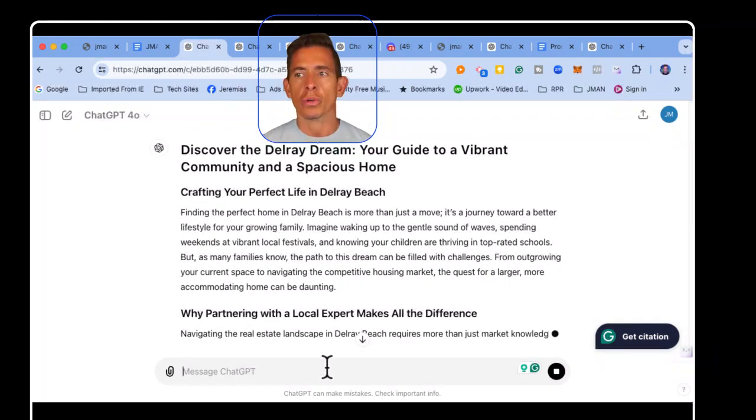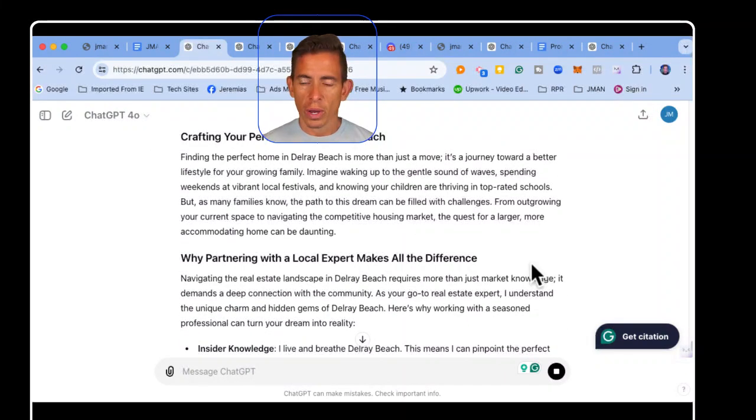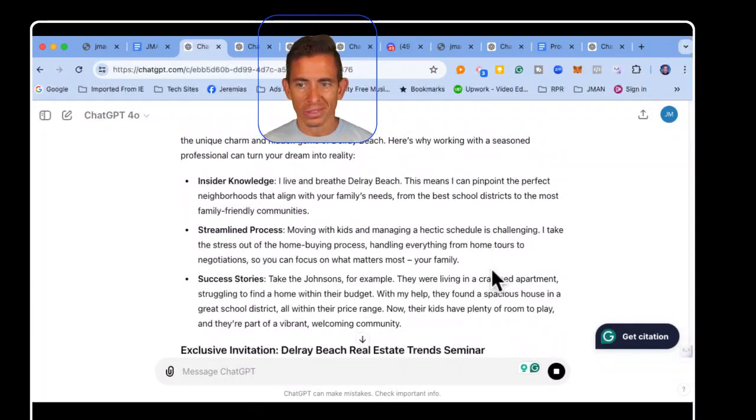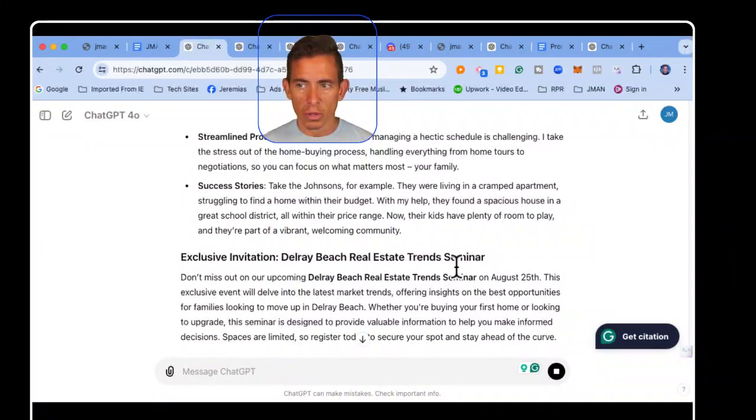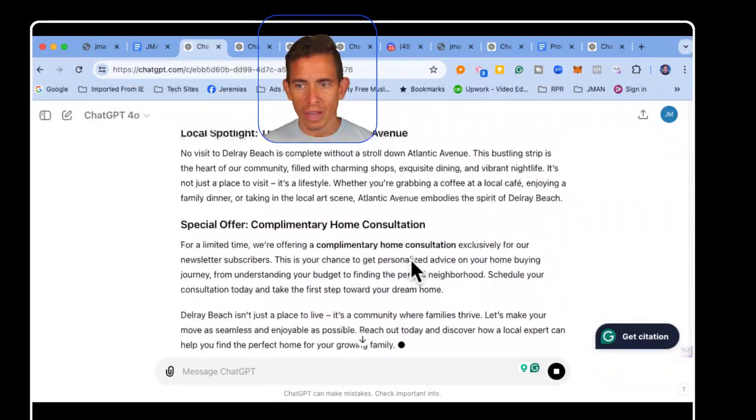Hey, but it continued with Delray Beach because that was the last thing that I did. So, discover the Delray dream, your guide to a vibrant community and spacious home, crafting your perfect life. Finding the perfect home in Delray is more than just a move. It's a journey toward a better lifestyle for your growing family. Why partnering with a local expert makes all the difference. Exclusive invitation, Delray Beach Trends Seminar. Don't miss our upcoming Delray Beach Trends Seminar on August 25th. Local spotlight, the charm of Atlantic Avenue.